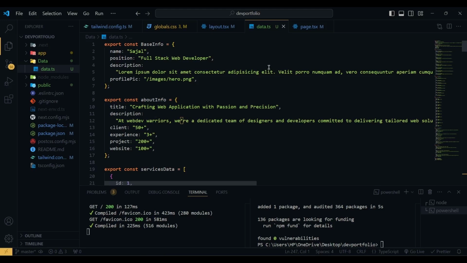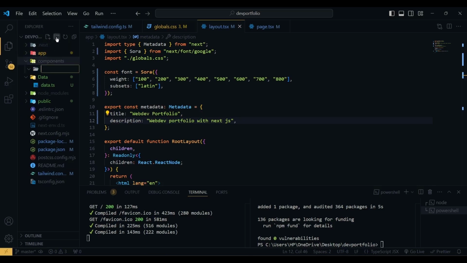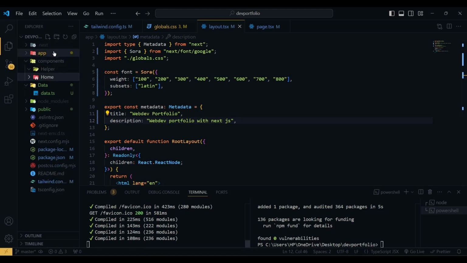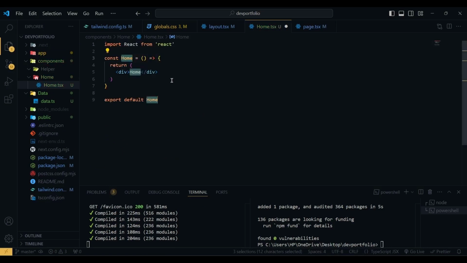So we are going to use this data file in our project. Next, I am going to create a component folder here, and inside this component folder I'm going to create a helper folder and a home folder. Inside this home I am going to create a new file called home.tsx. So I'm going to use rfc to create the component boilerplate.